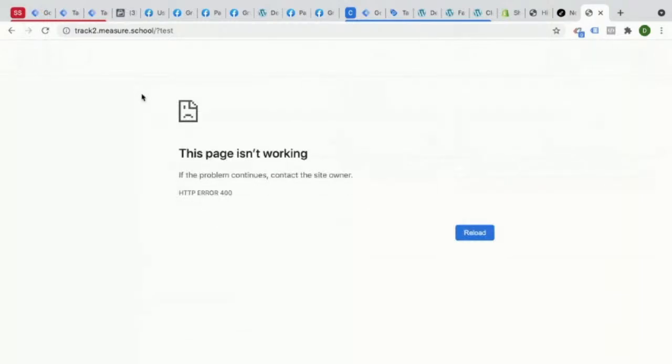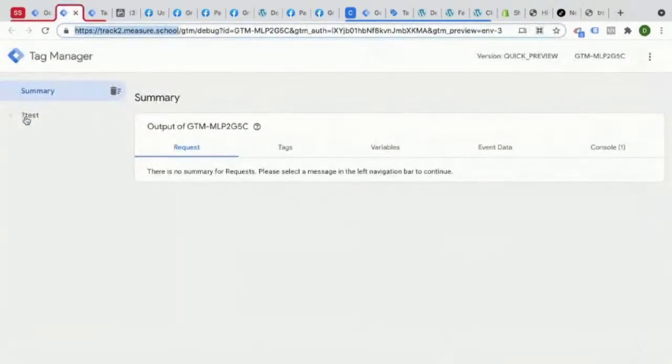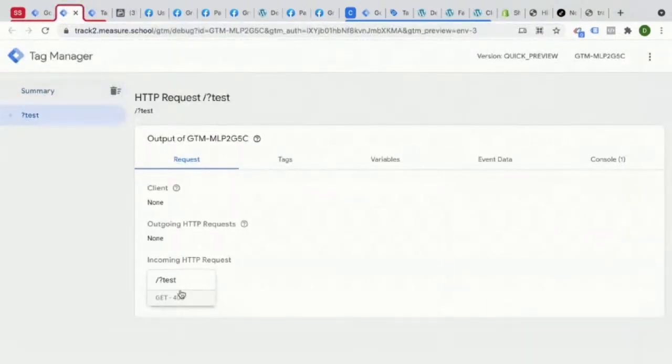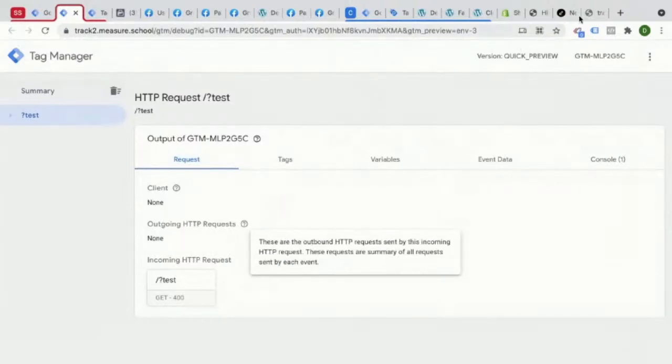It says it doesn't work, although it should resolve. Let's see if we have a request here. Yes, we have a request that now came into the server-side instance. So this is how you send data now, not to Google Tag Manager, not to Google Analytics, not to Facebook, but to my own instance of Google Tag Manager server-side.